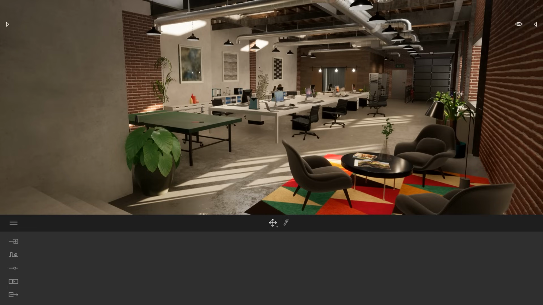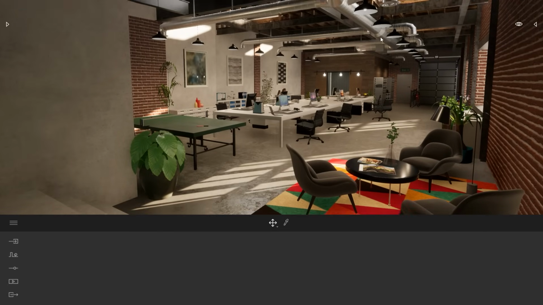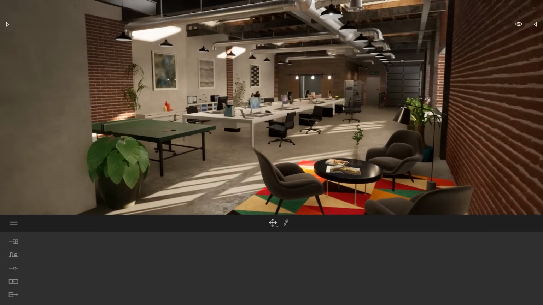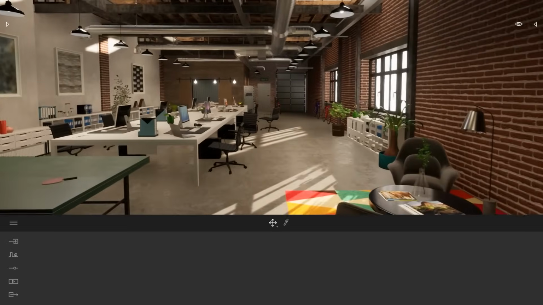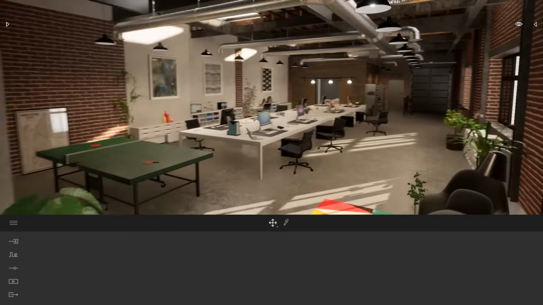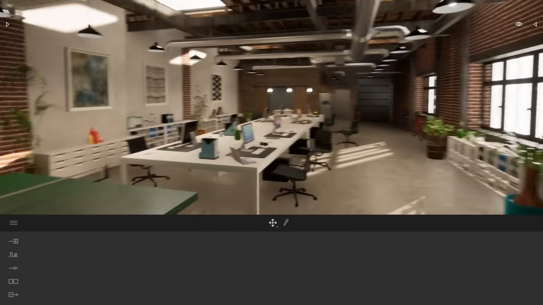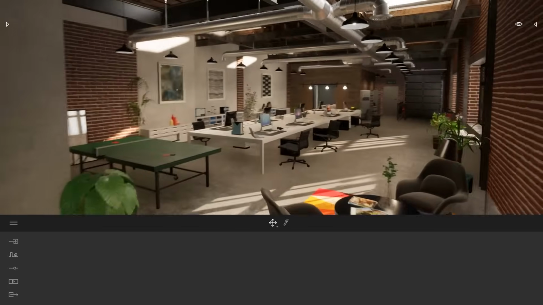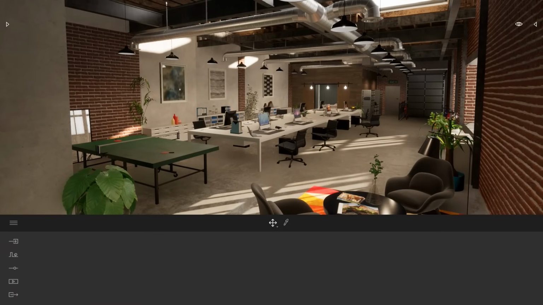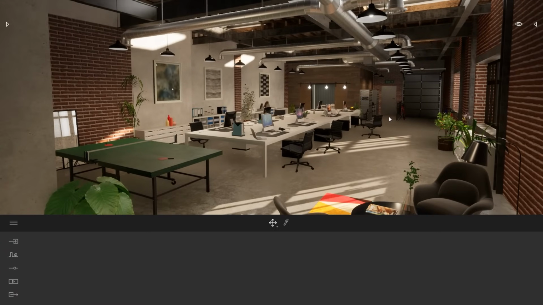So let's get right into Twinmotion to show you the project we will be using today. This is this office space that we can see here. It's an old factory that has been revamped as a small office space. The scene is pretty basic, but before we switch that to Unreal Engine, I just want to give you a quick rundown of how the scene is set up.